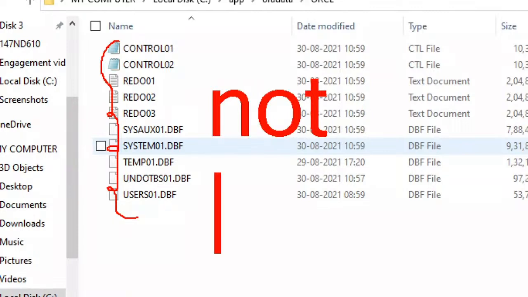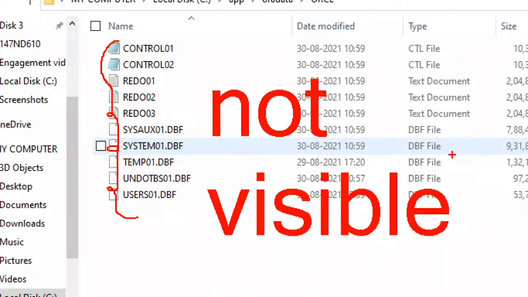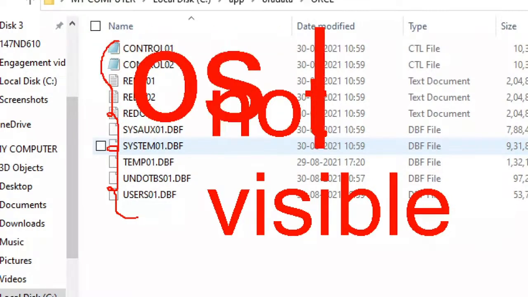This is not visible. That's why a structure which is not visible in the operating system, the OS, is called a logical structure. Very, very important. Tables are not visible anywhere in the C drive, D drive like that. Views are not visible anywhere in the C drive, D drive, E drive like this. Indexes, functions, procedures are not visible.